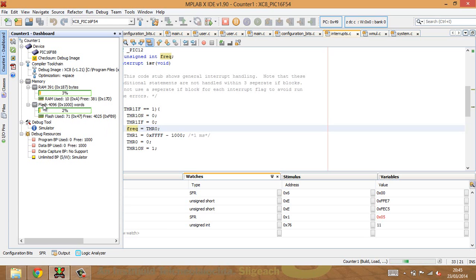So remember, Flash is where, in this particular case, the program itself is going to be held. RAM is the amount of information we need in order to be processing data on the fly. So remember those numbers, just take note of how much we're using.